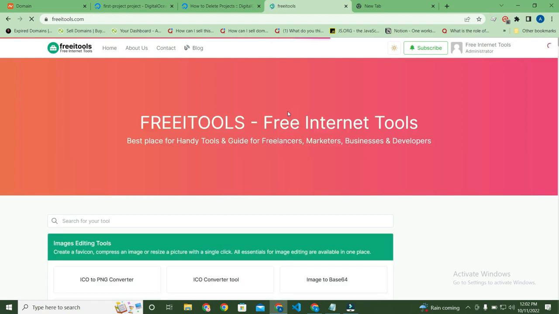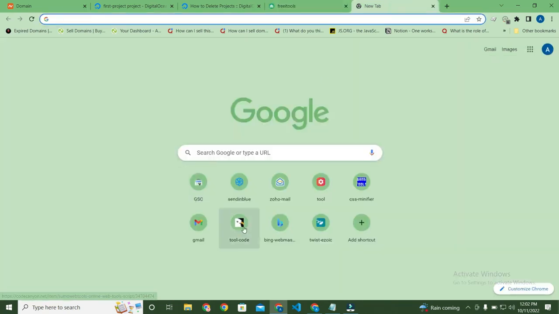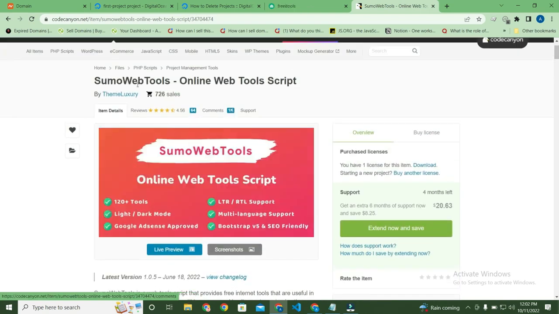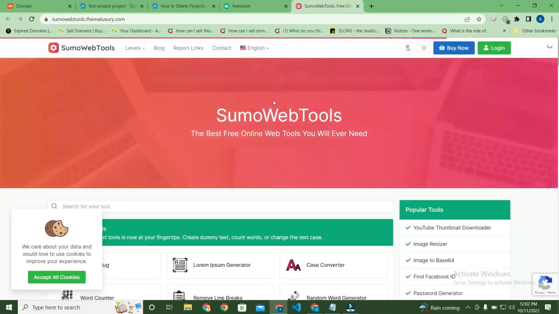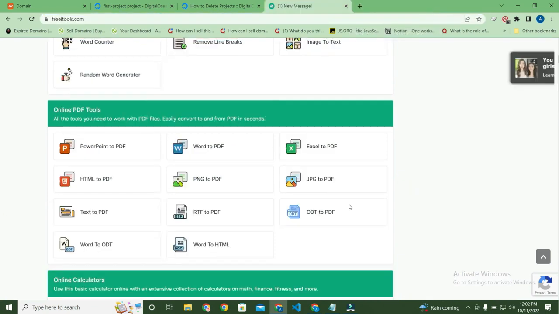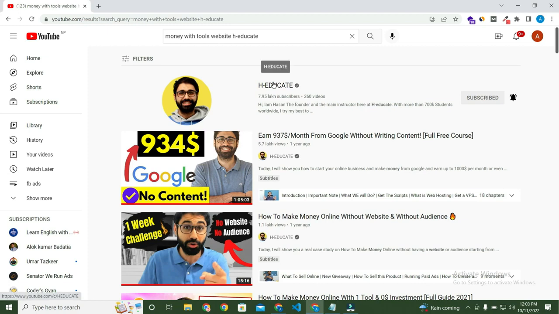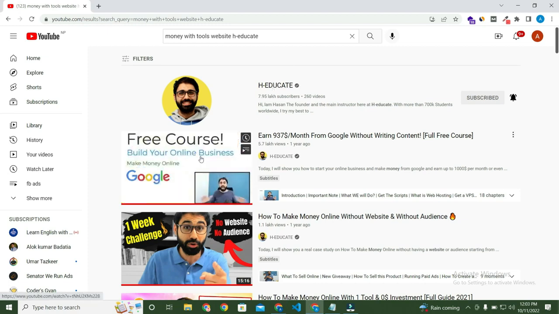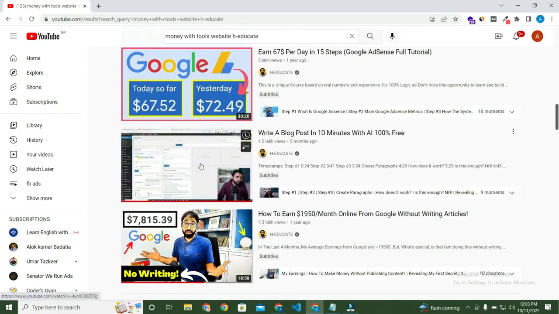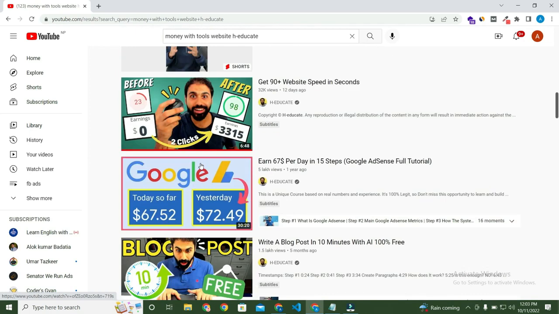And this PHP script is actually bought from CodeCanyon. Let me show you. This is the script, SumoWebTools. So yes, I bought this tool from CodeCanyon. You can see SumoWebTools Team Luxury, inspired by Hassan Educate. As you can see, he has a lot of content about making money with tools, and these videos are actually legitimate.